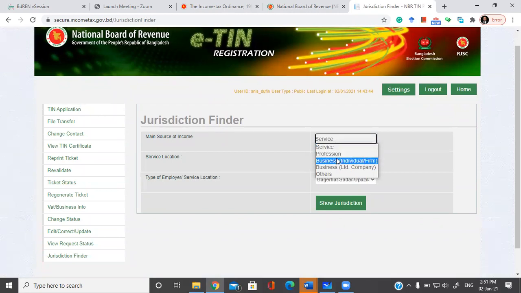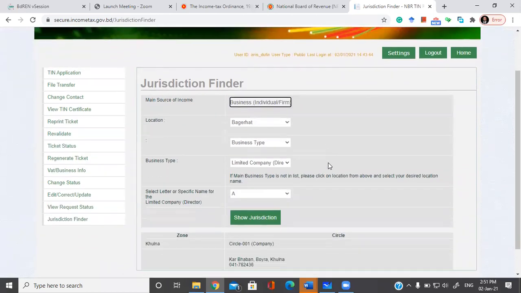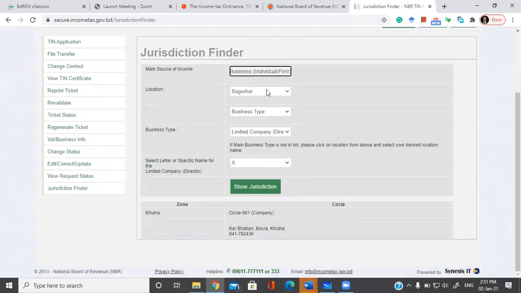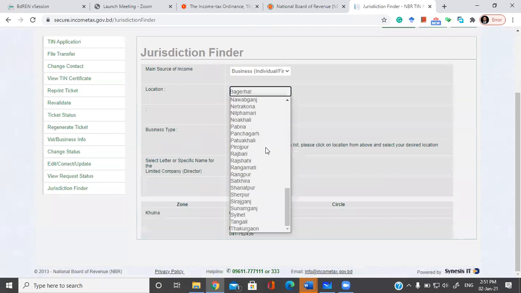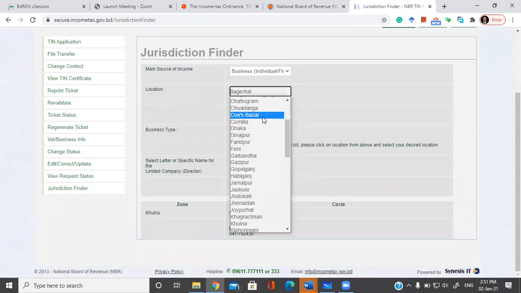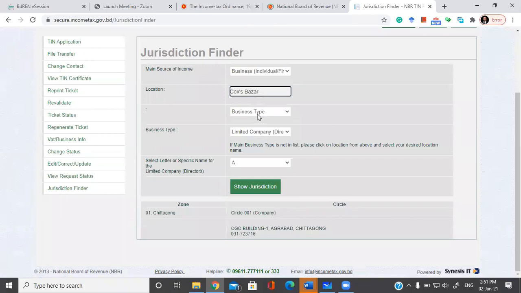So say you have income from freelancing, okay. So if I select this, say you do some individual business, okay. Now your location. Say I select your location as Cox's Bazar, okay.